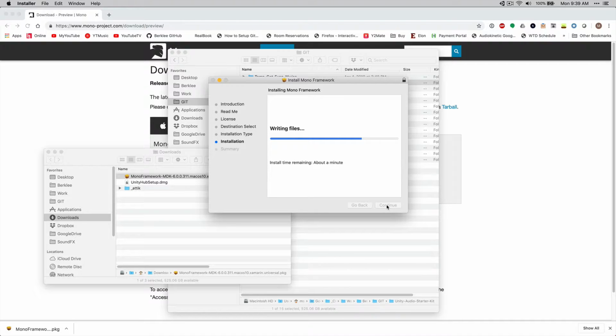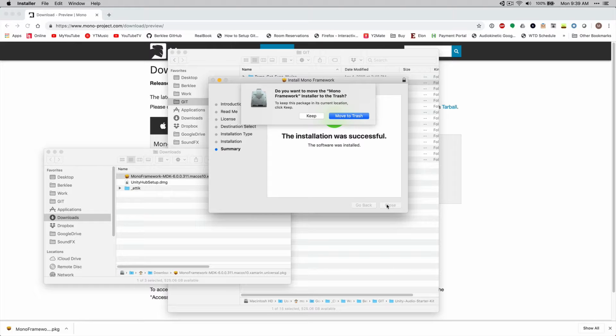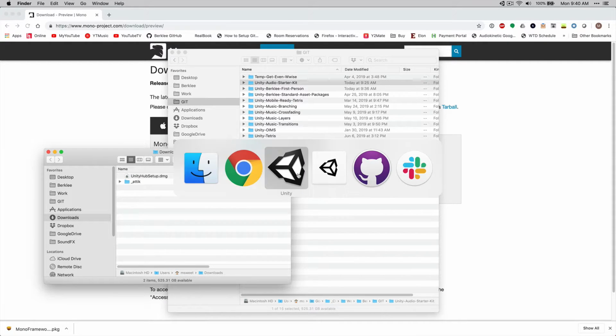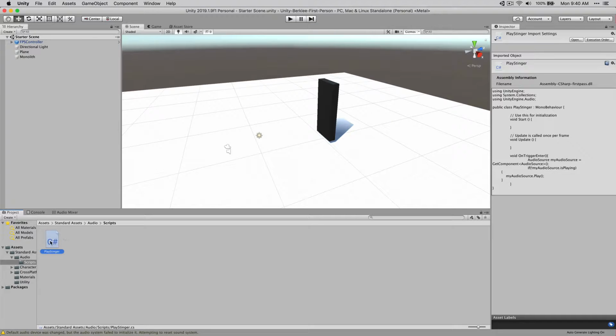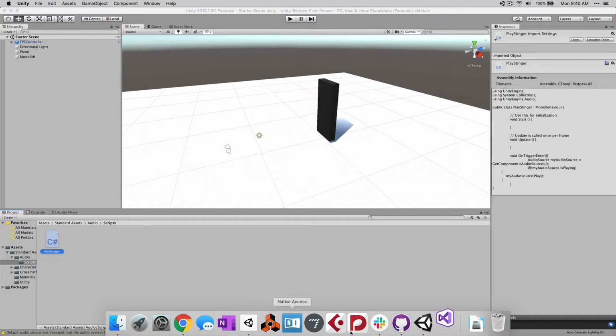It will write those files, and then we'll go back to Unity and try and open that same script file again and see whether it works. All right, it's finishing up. We hit close. We can now move that Mono framework to the trash. And if I go back to Unity and double click on it, you can kind of see it in my dock here.